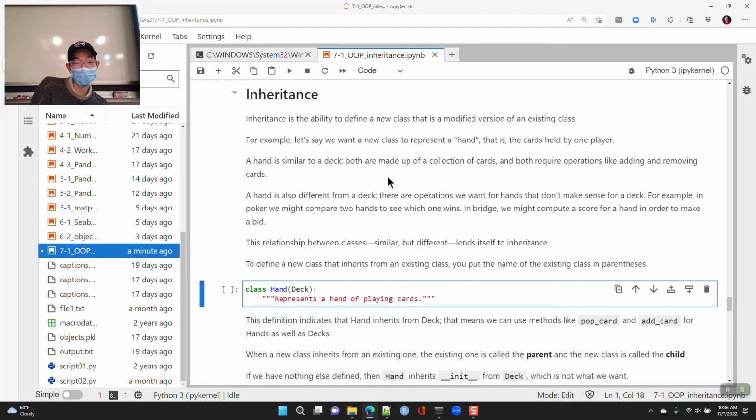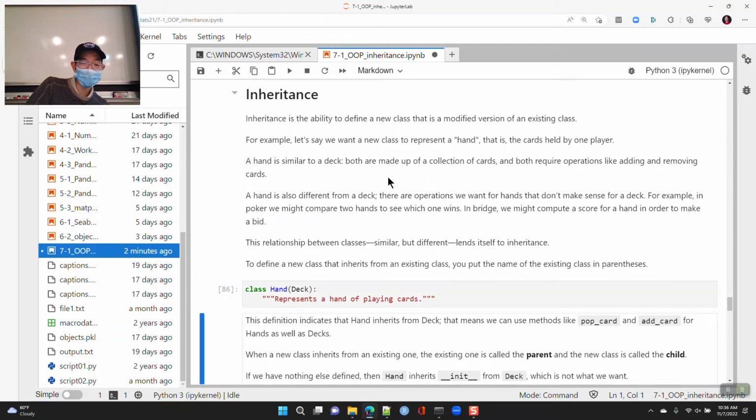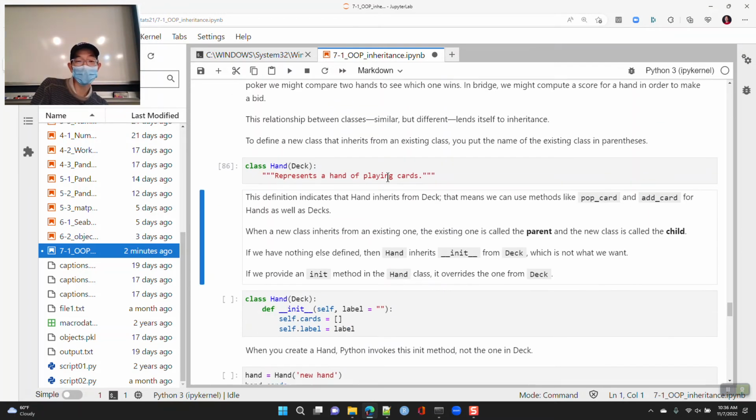So here, it says a hand is similar to a deck in that they're both a collection of cards. They both require operations like adding and removing cards, but they're also different from a deck. For example, in poker, we might want to be able to compare two hands, or compute some kind of score based on the hand. So we want to have things that are a little bit different, okay? So we're going to talk about relationships between classes.